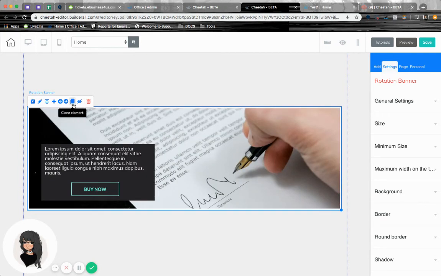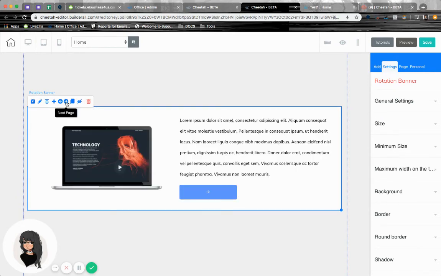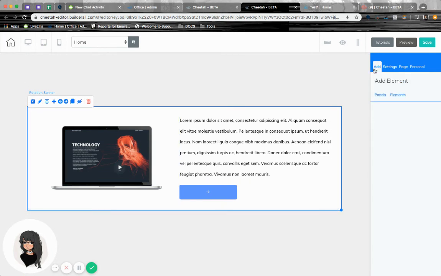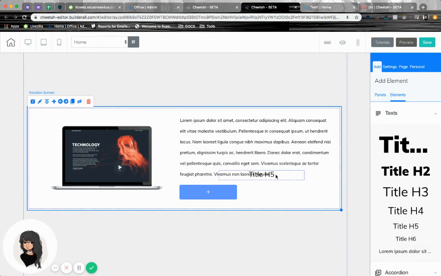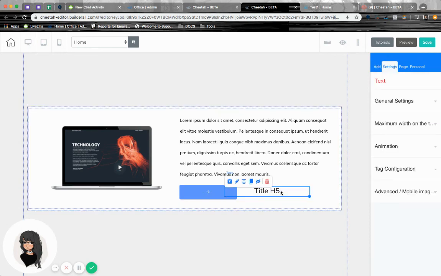And you can also duplicate the rotation banner right here. You can hide it or delete it. In my case, I don't want to edit anymore, so I think this is fine. I only, for example, added this image and this text, and I only added like this. It's the same as if you were adding the elements to the rest of the page. Only look for the element that you want to add and then drag it to the rotation banner.